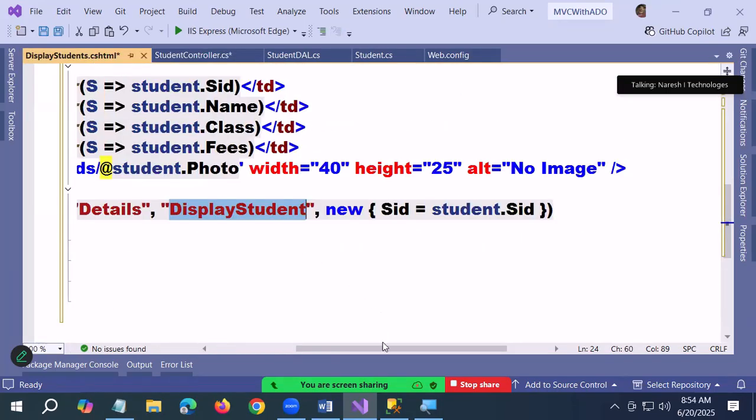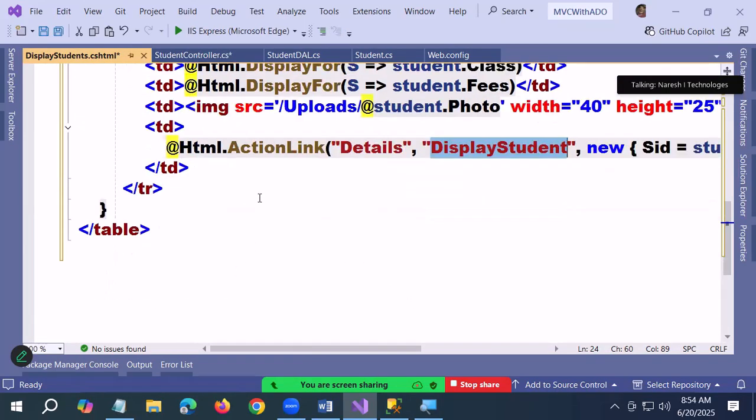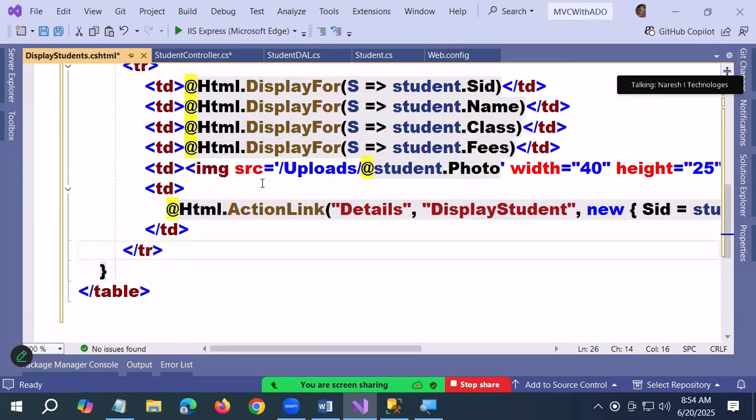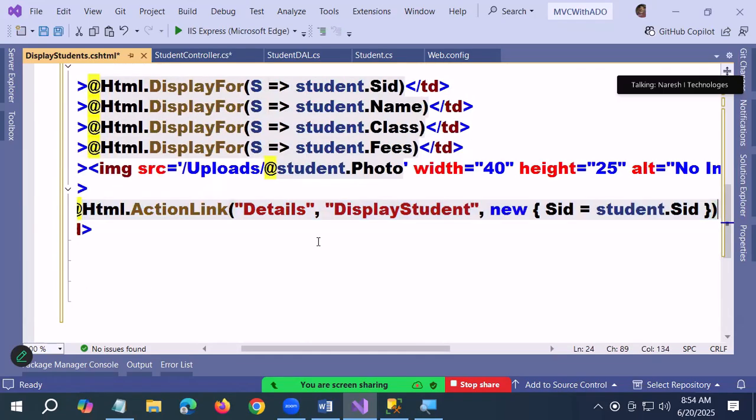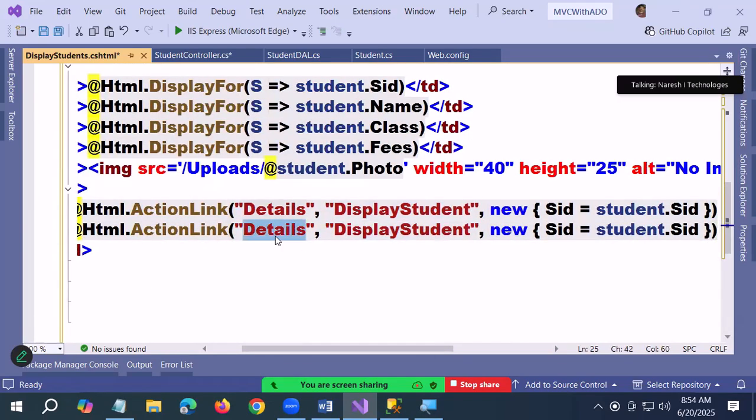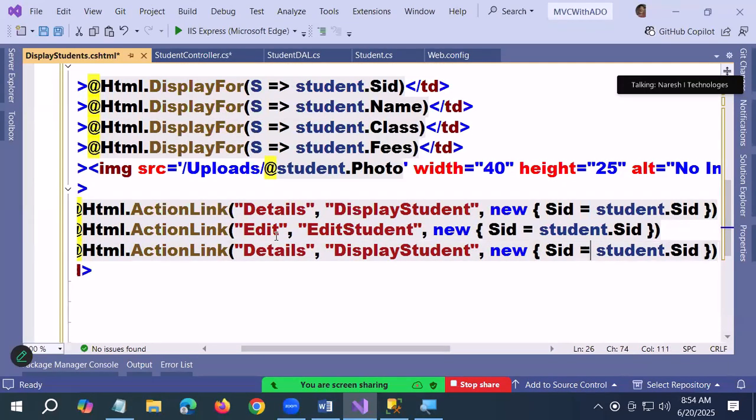Same like this here. You need a link for edit and you need a link for delete. For edit, one link is required. For delete, one link is required. Okay? So the edit link is the same style. But what should be the text here? Edit. And here also, guys, edit student. There also SID should be passed. Next one, delete. I should have a link here called delete. The method name should be delete student.